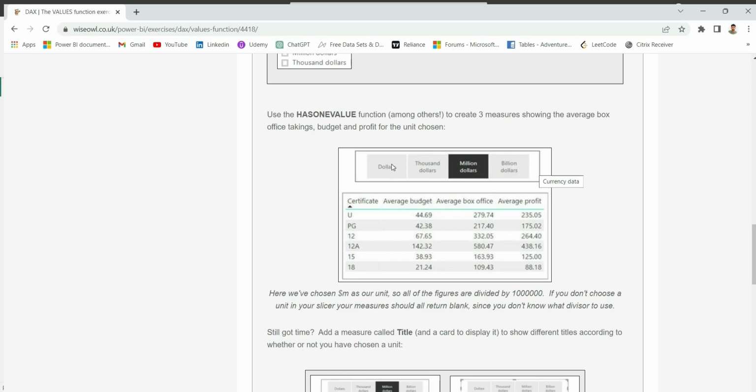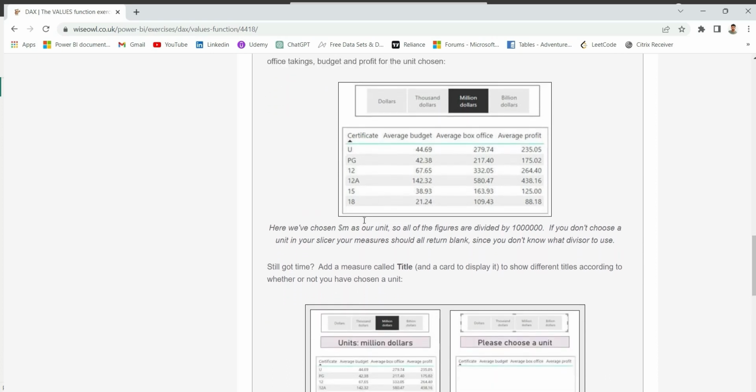Create a slicer in this format where if you choose $1,000,000, this number should be shown in millions. If I click $1,000, this number should be in thousands, and if I click on billion, the amount should be in $1 billion. Let's read this. Here we have chosen $1,000,000 as our unit, so all of the figures are divided by 1 million. If you don't choose a unit in your slicer, your measure should return all blank since you don't know what divisor to use. Okay, got it.